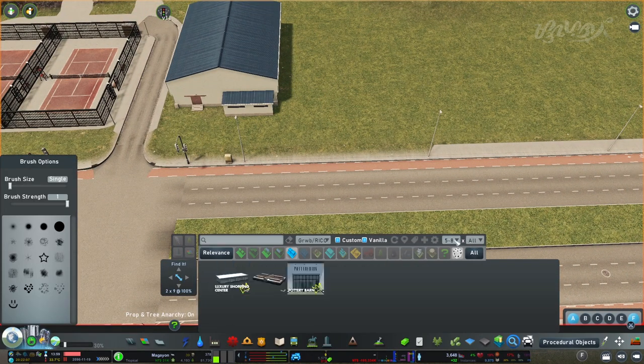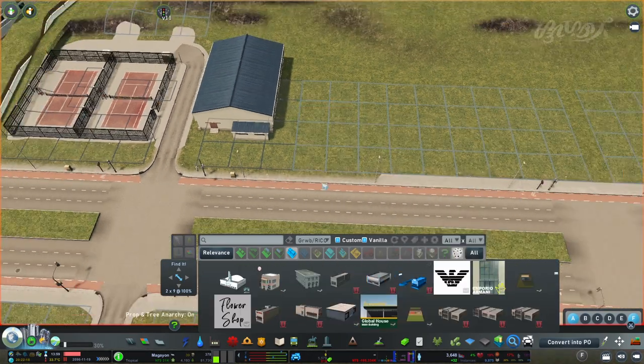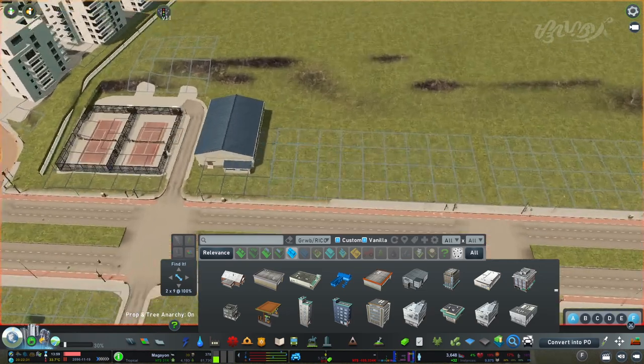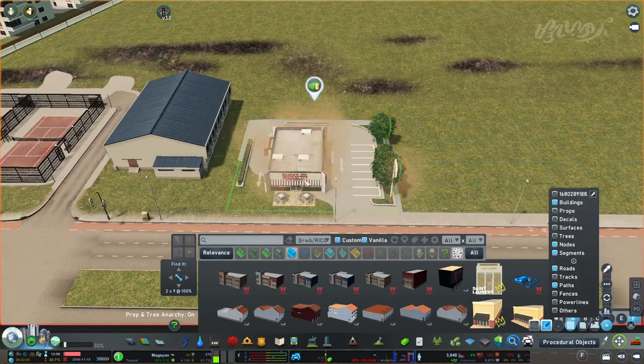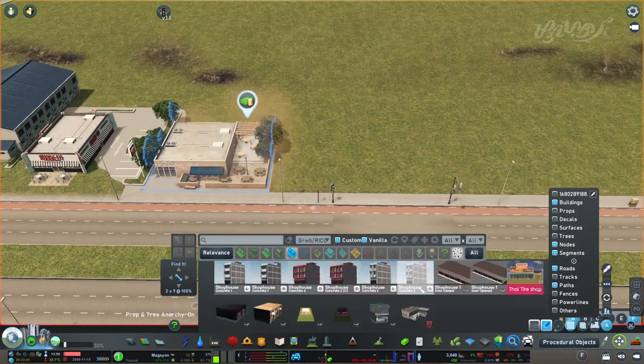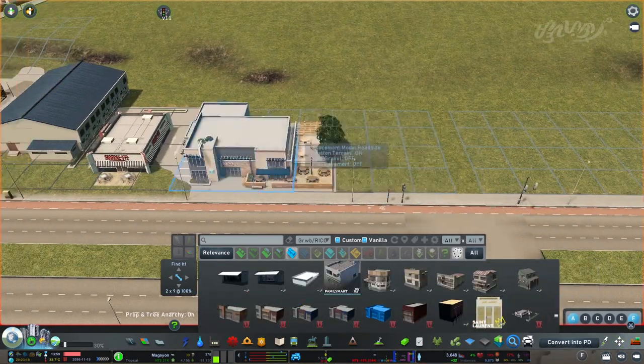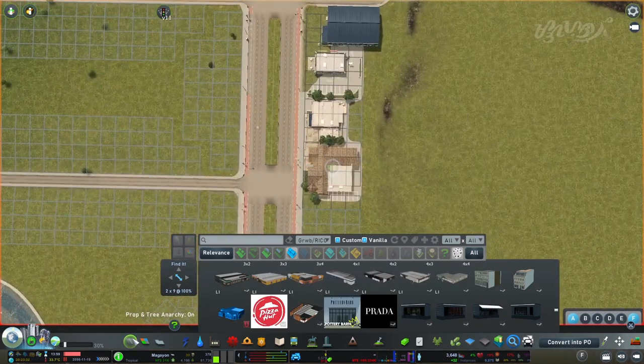It's a public tennis court. Anyone can access it, but the people living here have priority access, so they're going to have direct access to this one. And now we're building restaurants along the road.